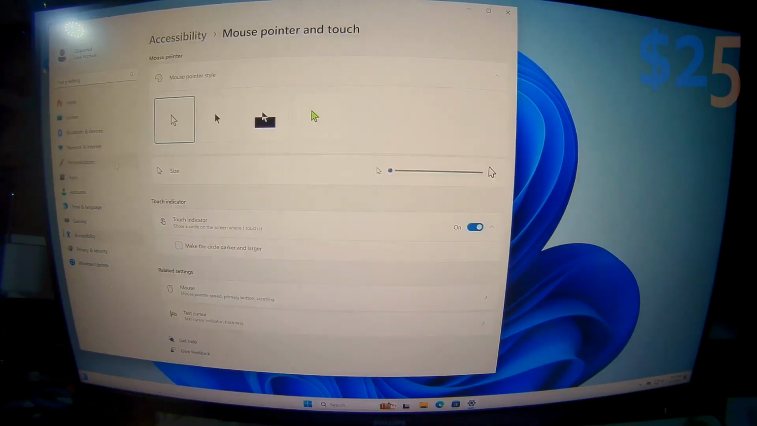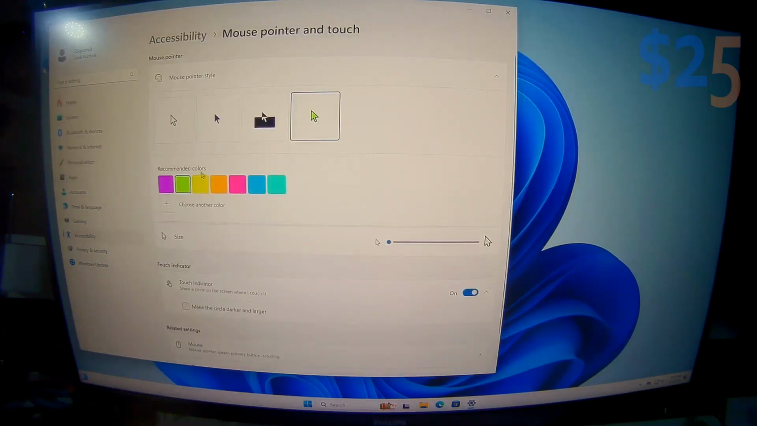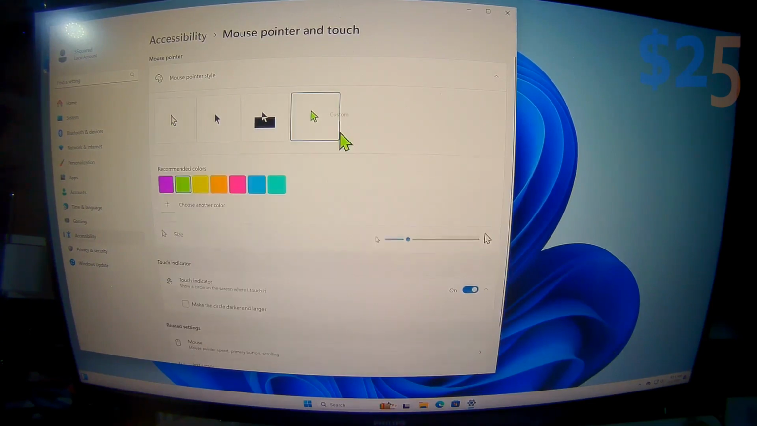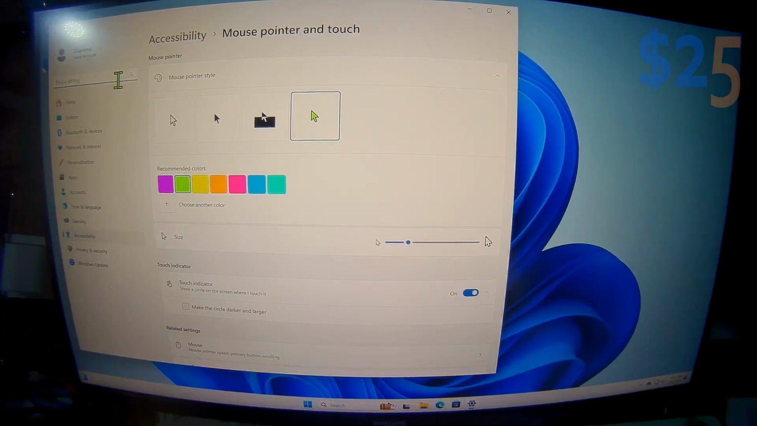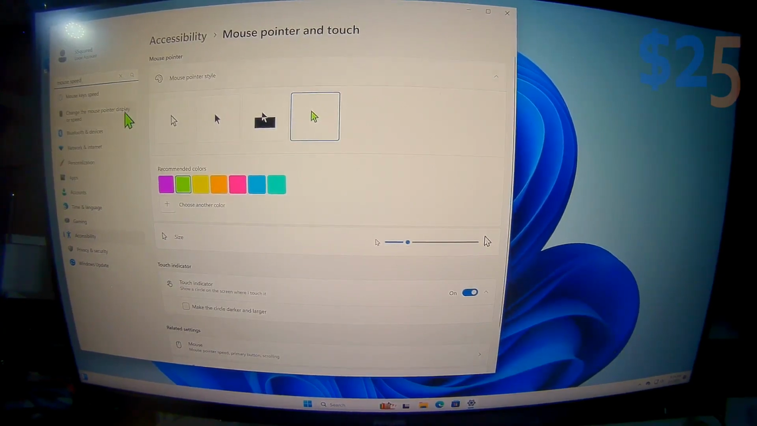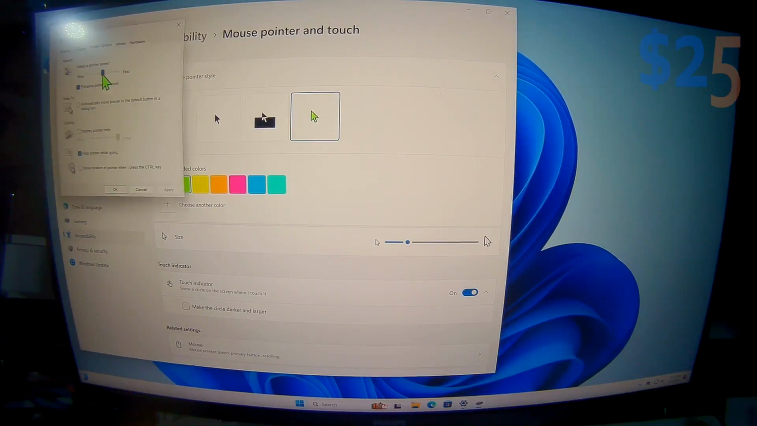Let's change it to, hey, where'd the size go? There. Let's make it a little bigger. Let's make it green. There we go. How about speed? Oh, that's probably pretty good there.